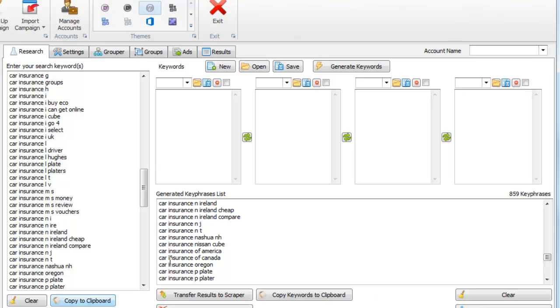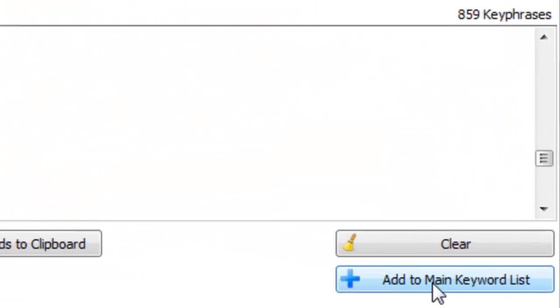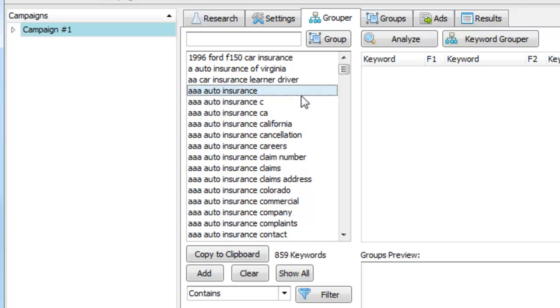I just stopped the suggestion tool. We have 859 keywords here. And notice there's no account created, no campaign set. What you can do is click Add to Main Keyword List. This is going to take those keywords that you just found and put them into the main keyword list here.